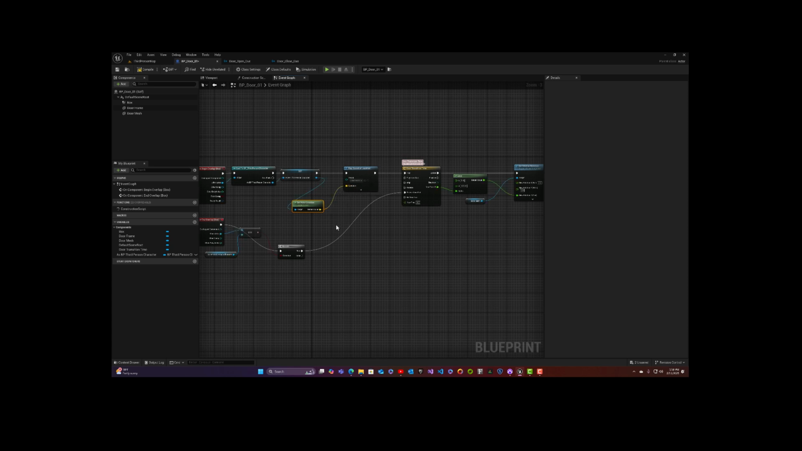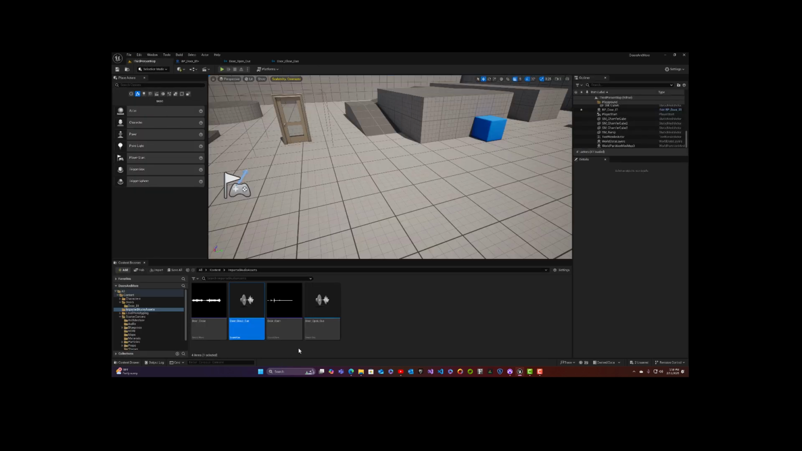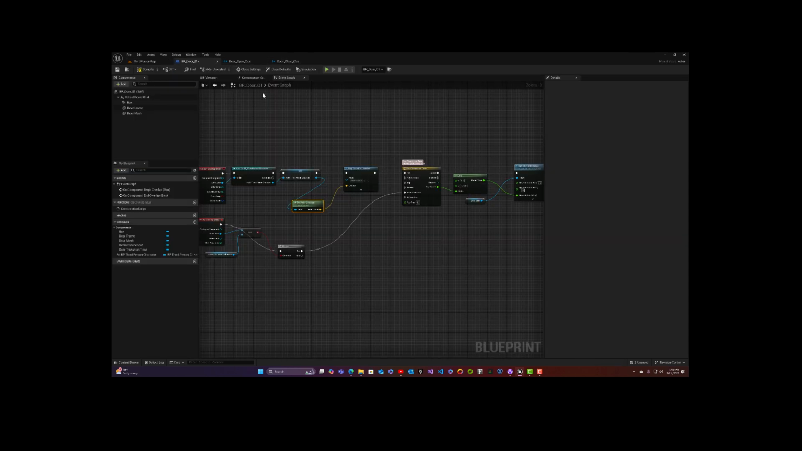Now I need my sound asset, and I've got it: door open cue. I can simply highlight that, go back into my blueprint, and use the Use Selected Asset from Content Browser button and pop it in there. So let's test this so far.